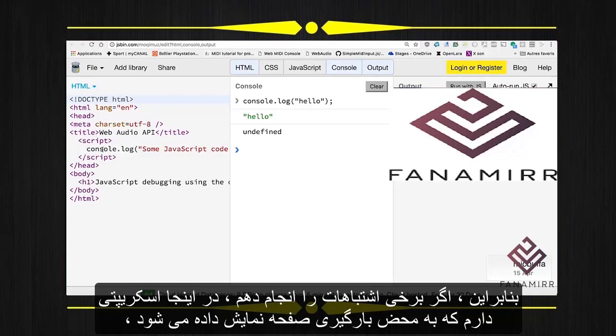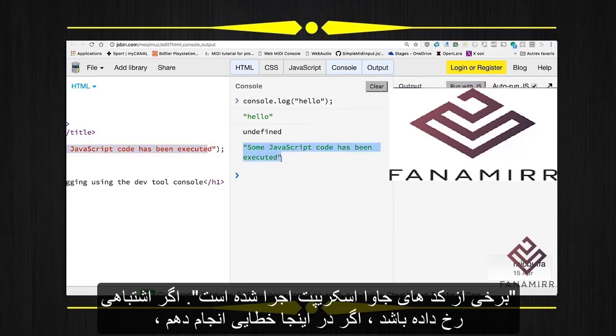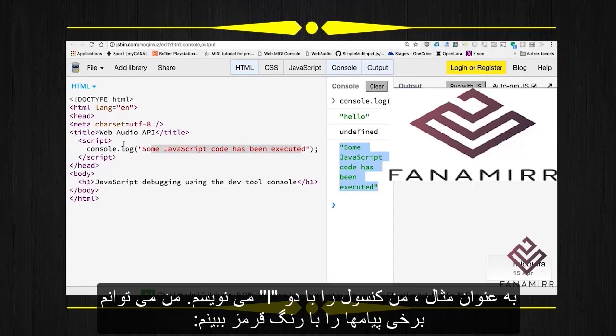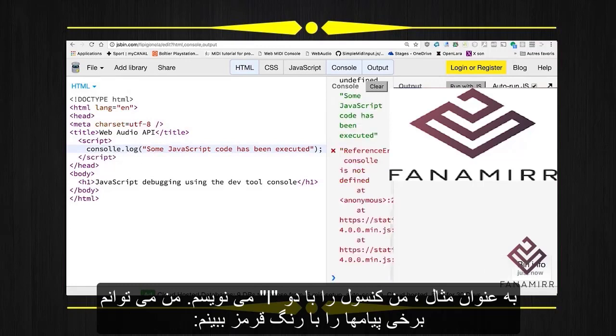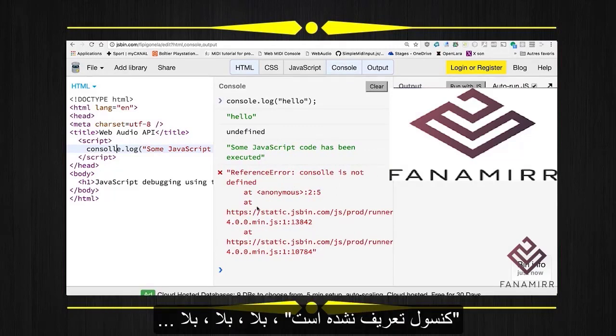So if I make some errors, here I've got a script that will display as soon as the page is loaded, some JavaScript code has been executed. So if I run the code from here, it displays some JavaScript code has been executed. If there is a mistake, if I make an error here, for example, I write console with 2 L's, I can see in red some messages. Console is not defined, and so on.